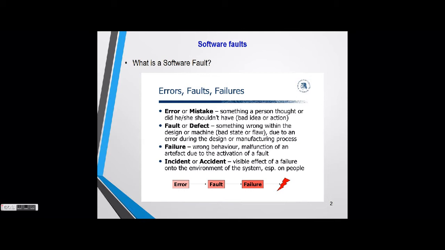As you see down here at the bottom, errors are essentially your typos or whatnot that create faults. Now, a fault is something wrong with the algorithm itself, and then that fault will manifest itself as a failure. A failure is what we see when a fault occurs. It's the wrong behavior, the malfunction due to the activation of a fault.